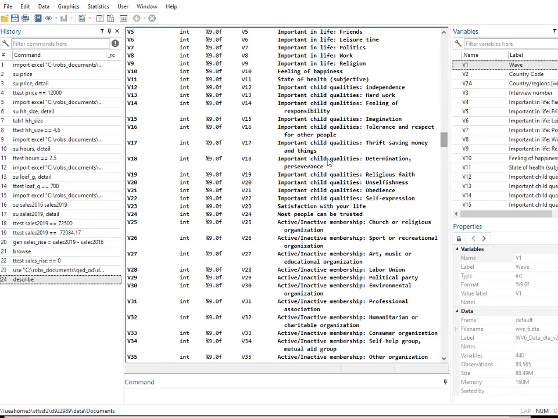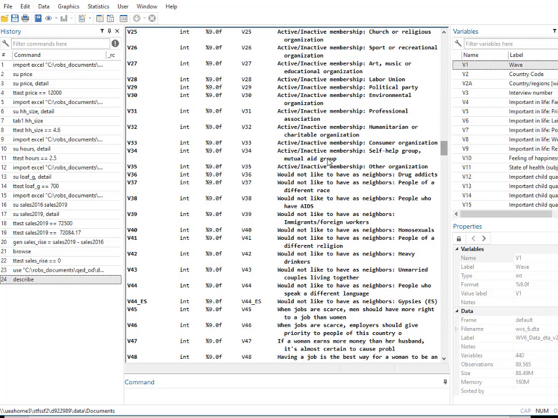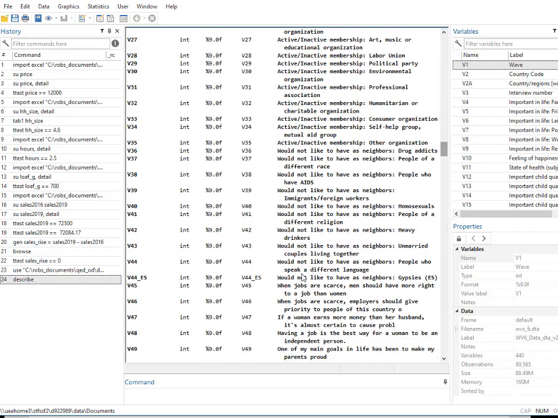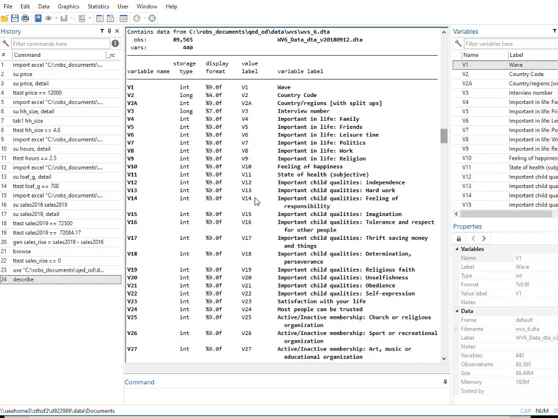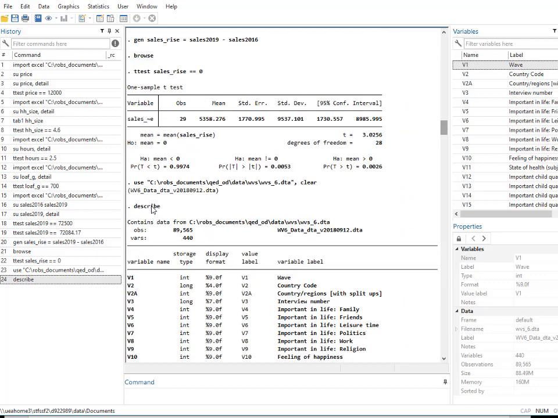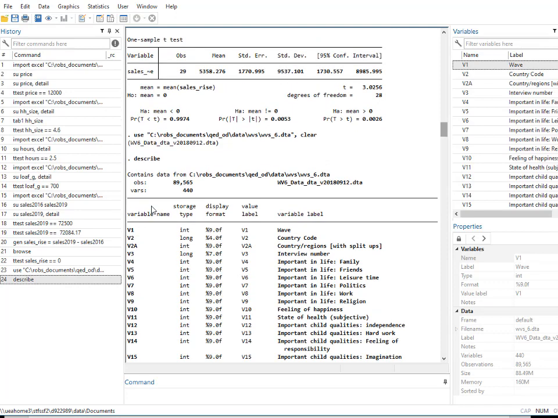And here's the kind of questions we'll be working with. Do you want people with a different race or a different language or origin as your neighbours? All these kinds of questions. Anyway, let me not go on. At the top of this describe output, you find that there are 440 variables and there are 89,565 observations. So practically 90,000 people have given us their information on these 440 variables.